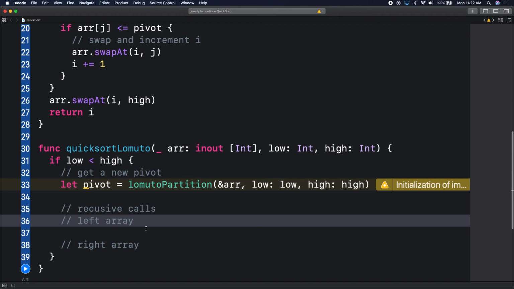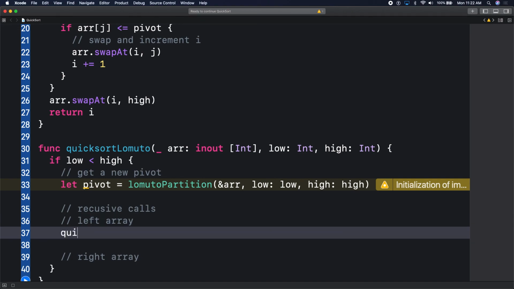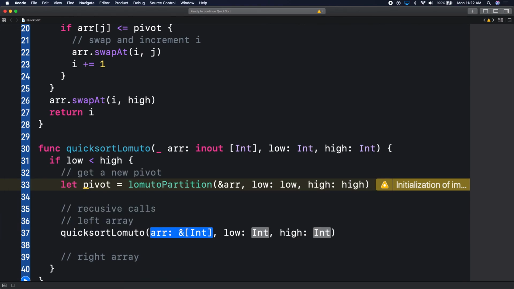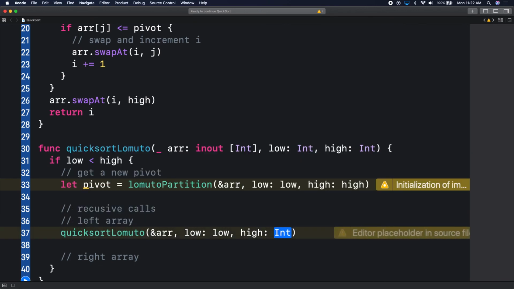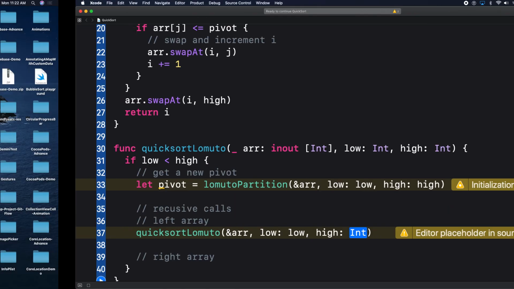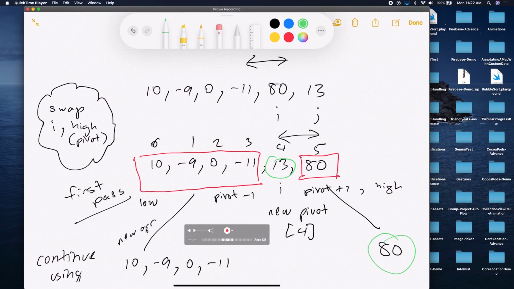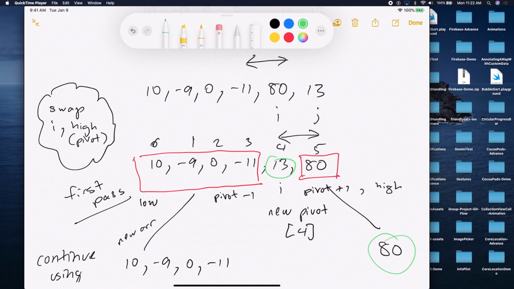So in our left array, what does our left array look like? We call QuickSort. We pass our array. In our case, we'll pass low, and our high. Let's go back to the example. We'll come back and code it out. Let's just go back to the iPad real quickly to see how we achieve our low and our high. So our pivot currently is 13. Do we see 13 here?